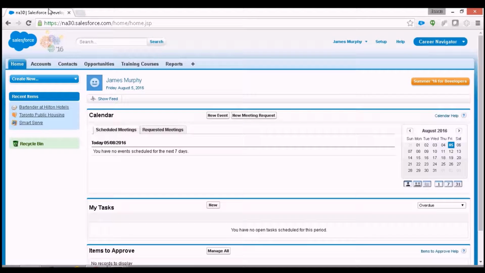In Salesforce, I have tabs across the top for accounts. An account is an organization. It might have multiple people attached to it. So we'll use accounts to store employers and social service agencies.